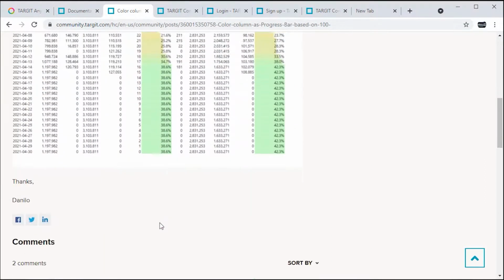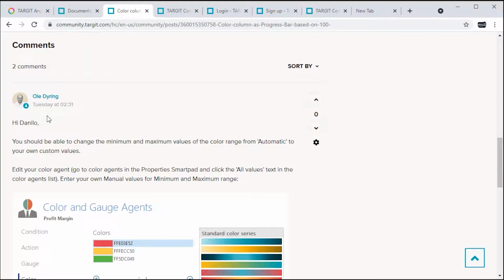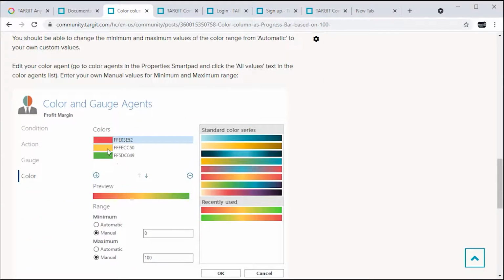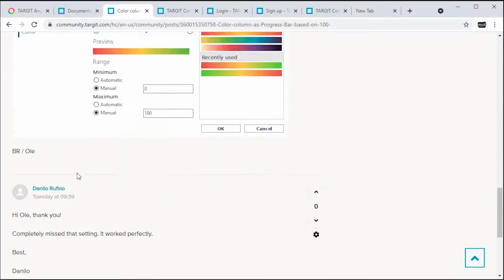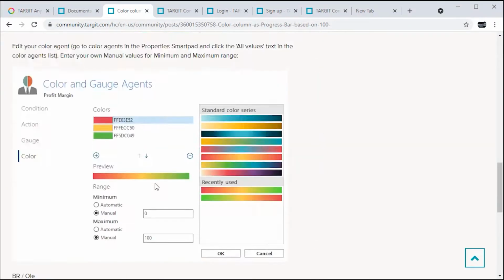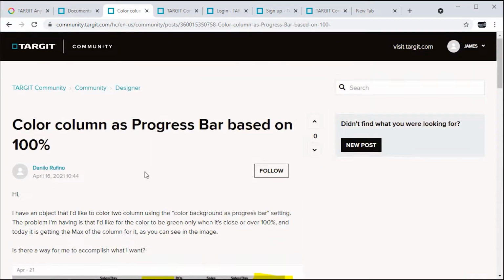what he wants to do. And then, of course, Ole, who is my counterpart in Denmark, who is like my mentor, he comes back and shows how to create a color scale using these colors over here, which helps. And it looks like the user was quite happy with the response. So definitely a nice example of how to use the community portal.